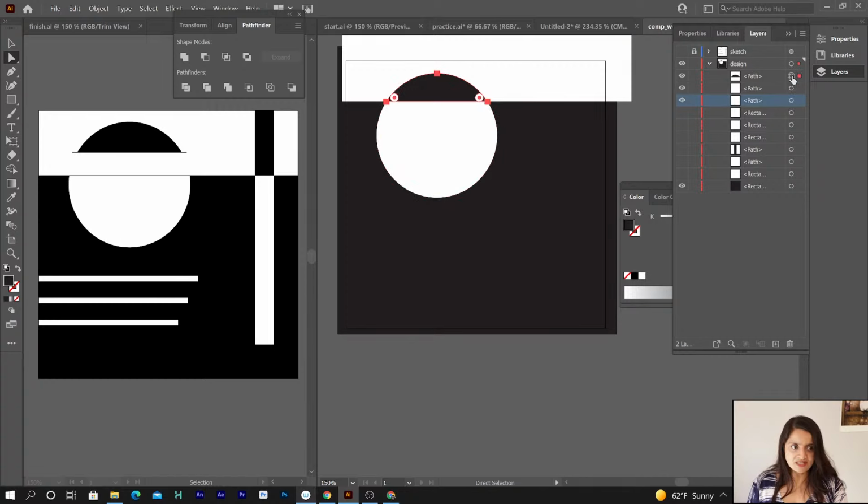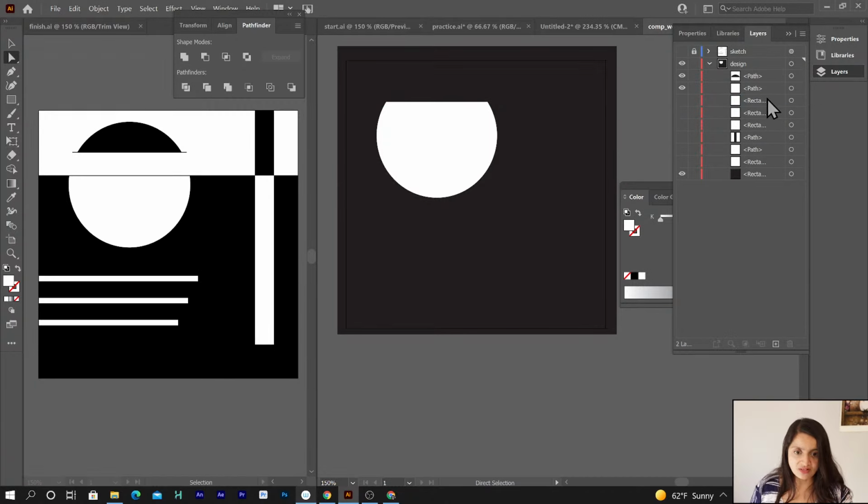So we have the top of the circle, we have the bottom of the circle, and we have the rectangle with the circle cut out. We don't need the rectangle with the circle cut out anymore, so I can actually just click on it, click on the little belly button and hit the backspace or delete key.